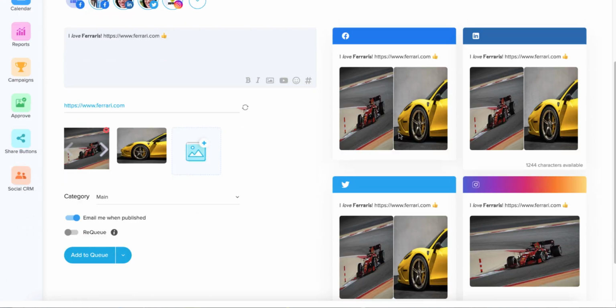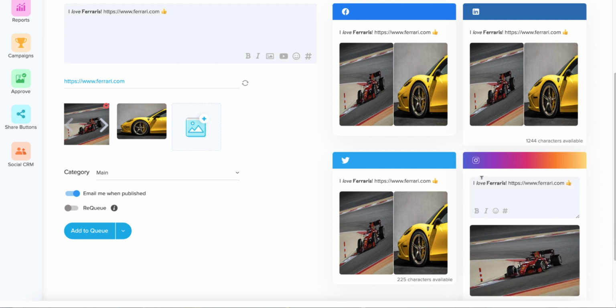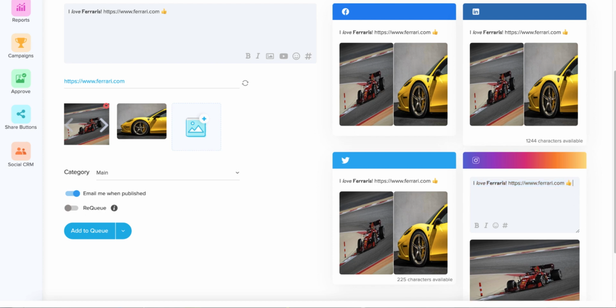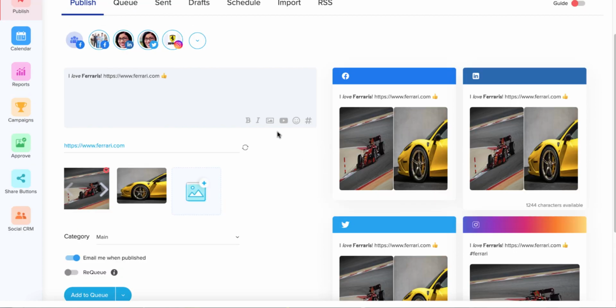I want to make sure it looks good in all of the different social networks. Now, Instagram, I'd like to add a hashtag here. So I can do that a couple ways. I can click on that text and it's going to create an editor here. So I can now say Ferrari. I can do the same thing in any of the other social networks. Notice I can also add bold only to my Instagram caption. And I can add hashtags. So that leads us to our next step.